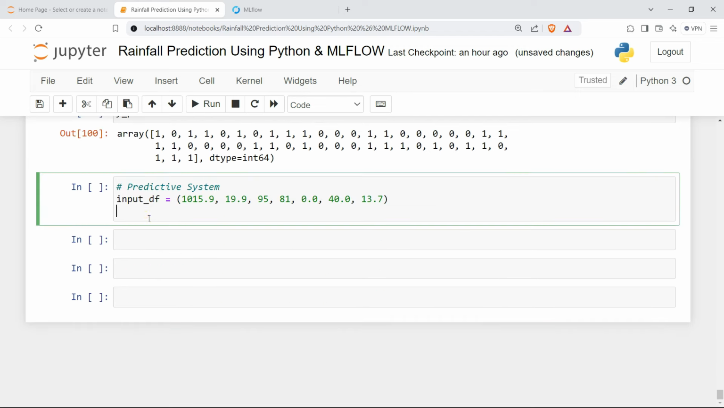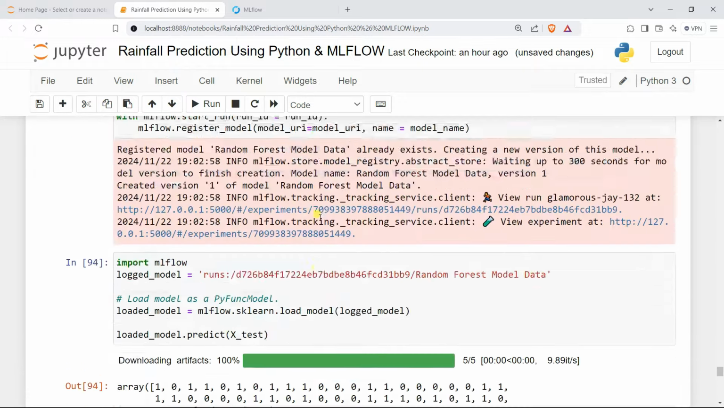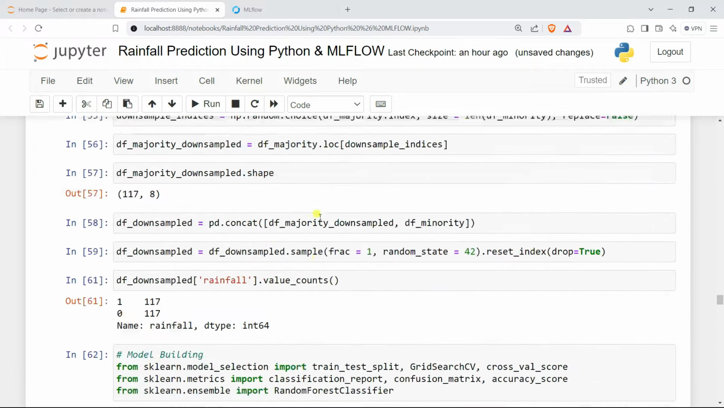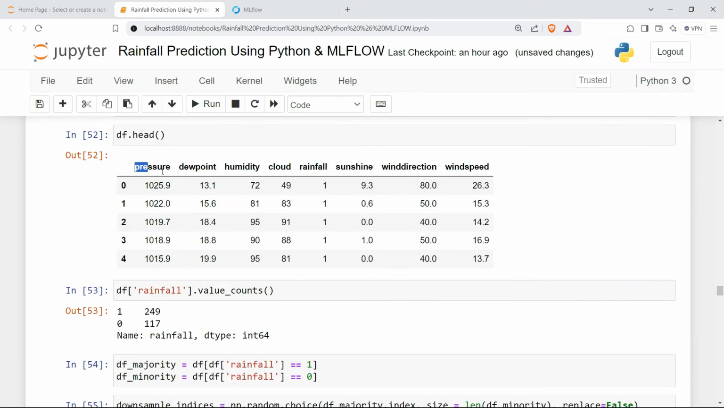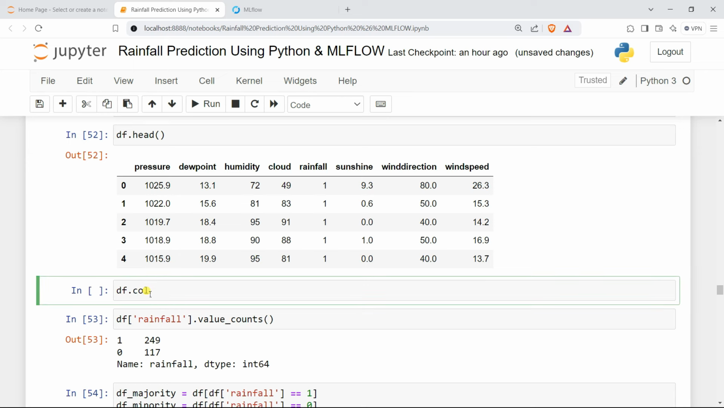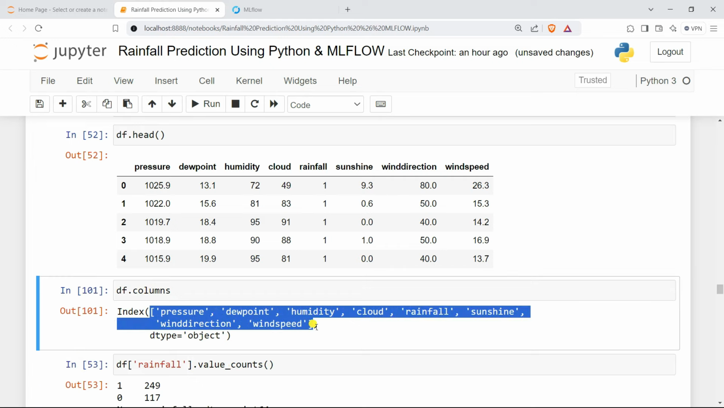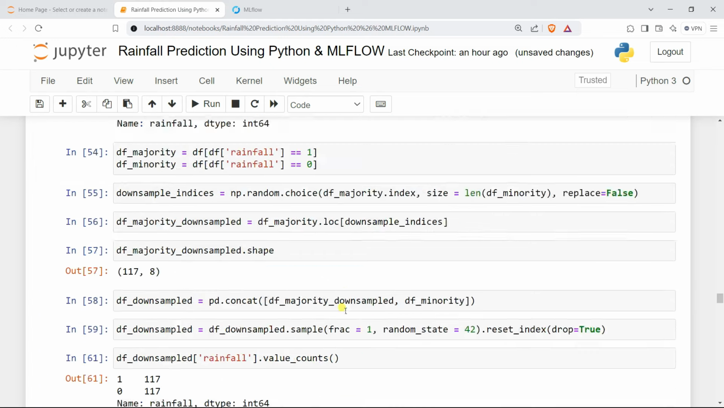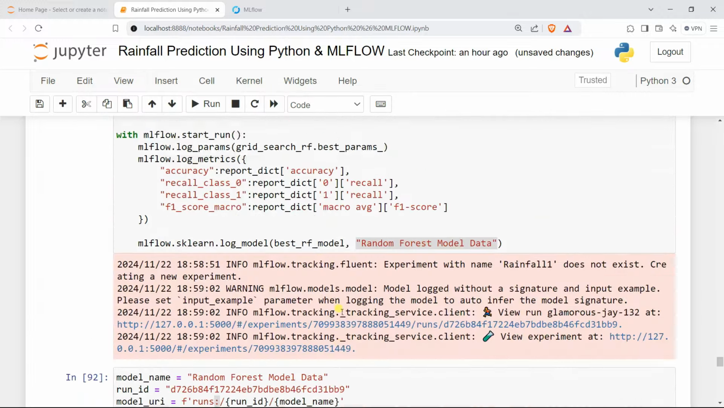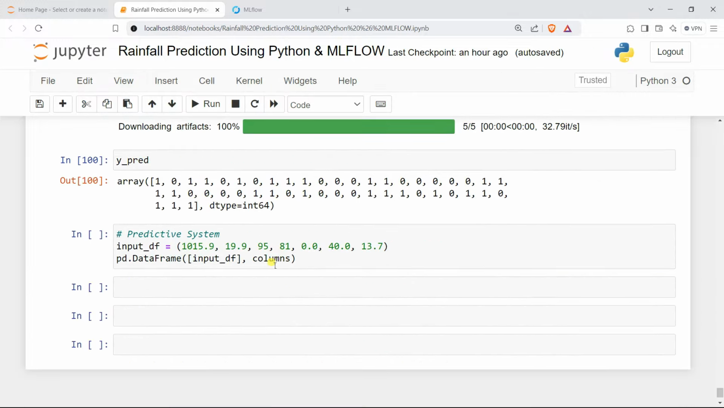Now what I can do is convert them into a data frame. That's pd.DataFrame, and inside that I'm going to pass my input data. Let's say input_data_df, and then I'm going to give the columns. So what are the columns? We can copy it from here. We can do one more thing. Let's say df.columns, and you can copy this out. Pressure, this one thing, and except the rainfall. Okay, except the rainfall. We can copy from here. Okay, here you go.